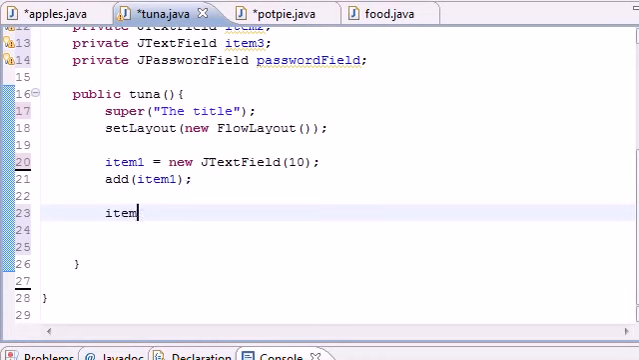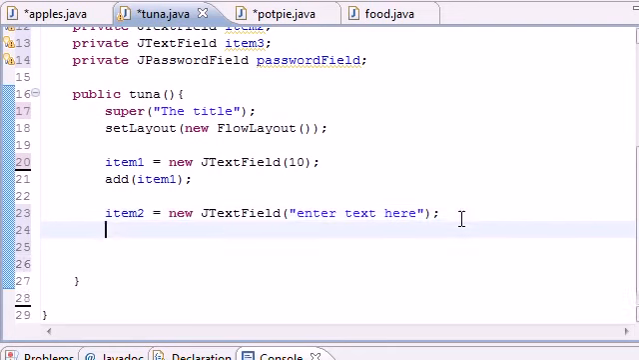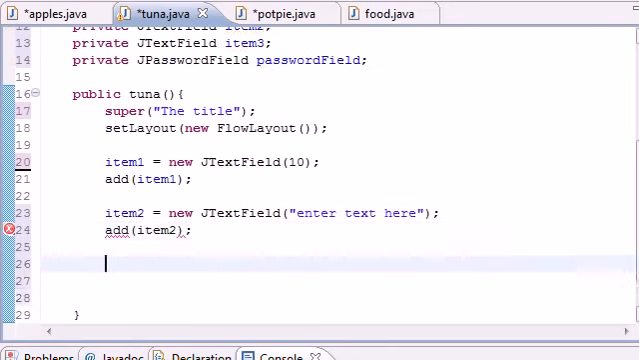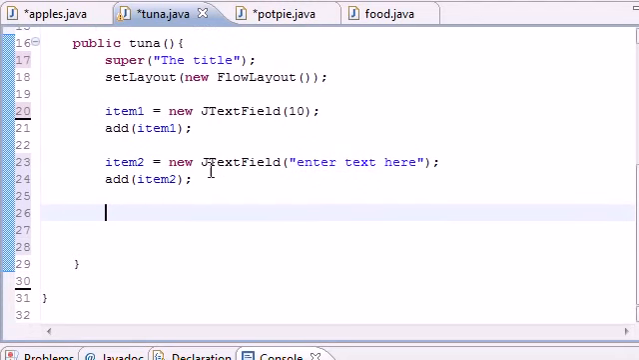So let's go ahead and put item 2 and set this one equal to, and these are going to be a little bit different, just to change things up a little bit, new JTextField. But as your parameters, go ahead for this one and put something like "enter text here". What this is going to do is give you default text inside, and it pretty much is like a prompt. Now let's go ahead and add this one to the screen, item 2. So now we have pretty much an empty window with 2 things on our screen, 2 text fields.